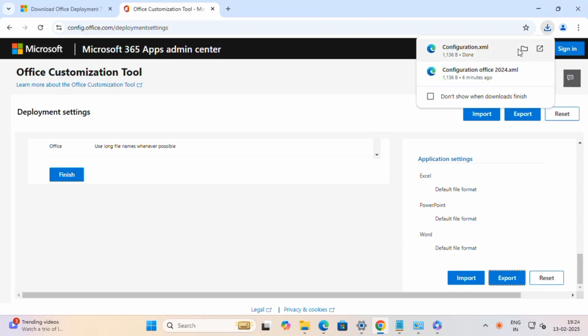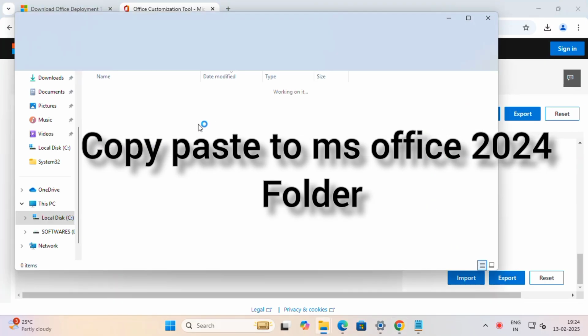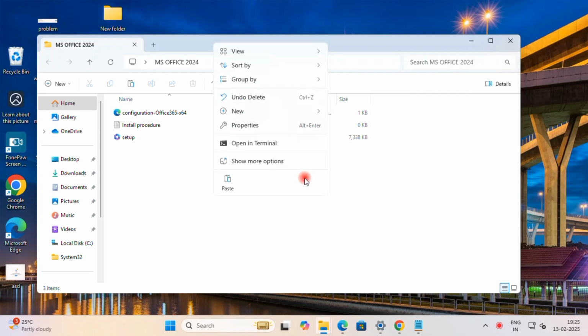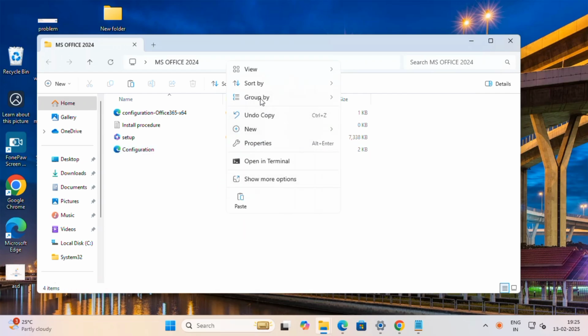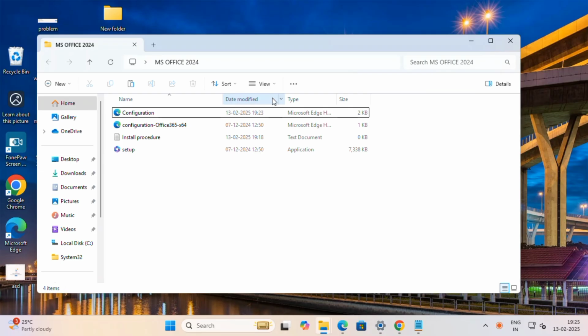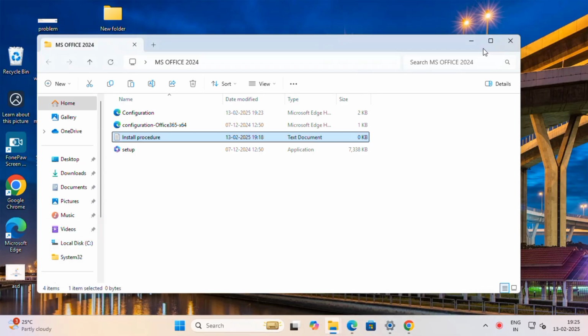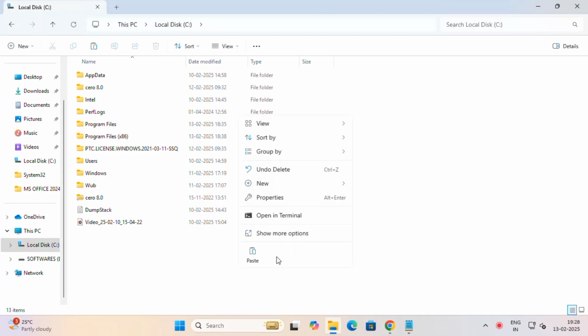Just open a folder and copy paste to the MS Office 2024 folder. Just copy to MS Office 2024 on the desktop. Paste it here. Refresh it once. Okay, this is a folder. Then this entire folder, copy paste to the C drive. Right click, copy, paste to the C drive here.